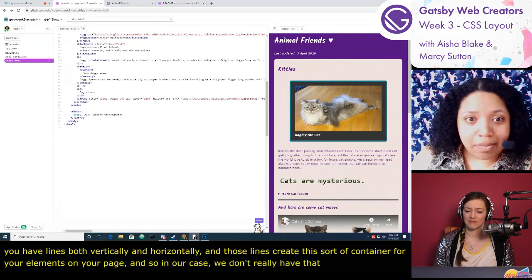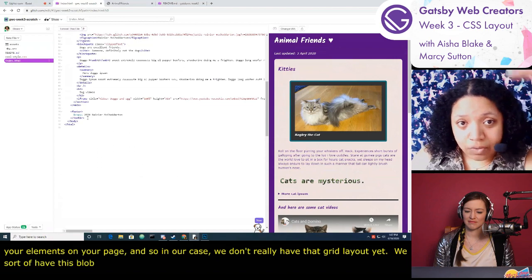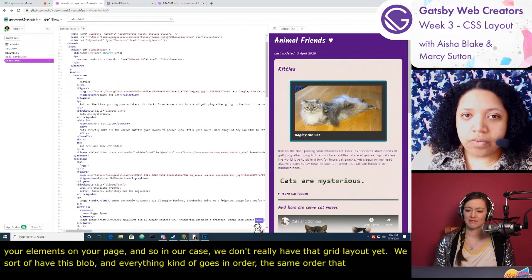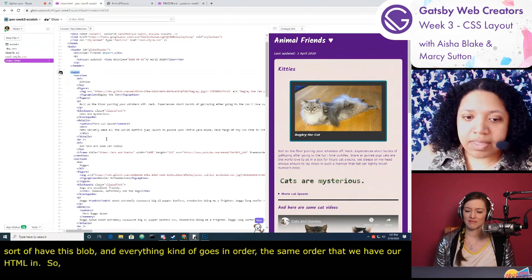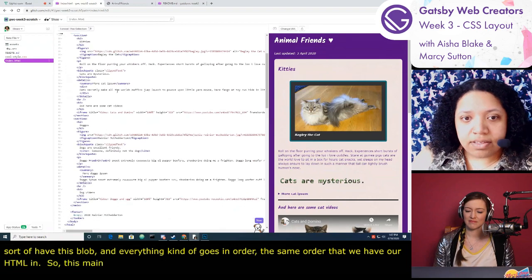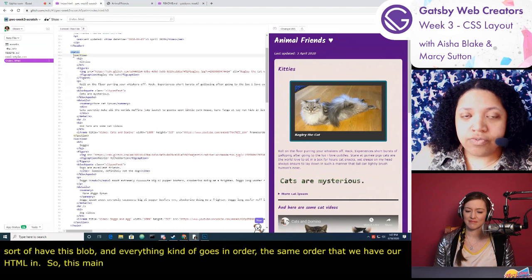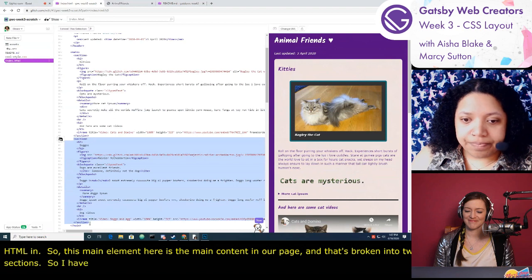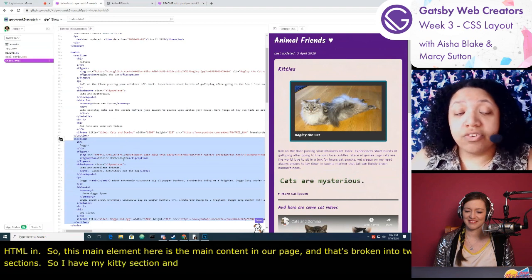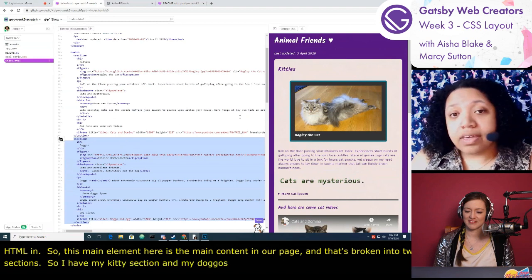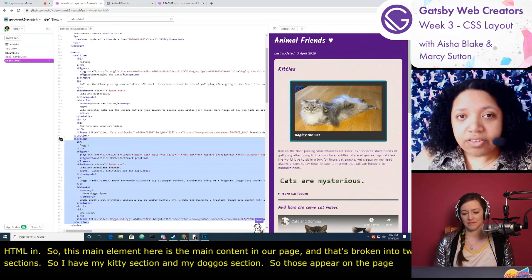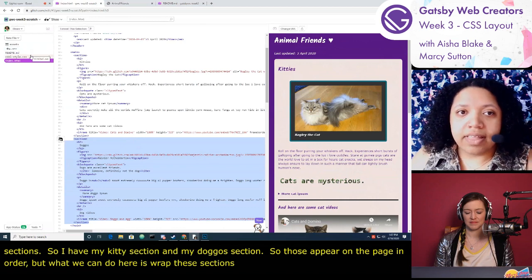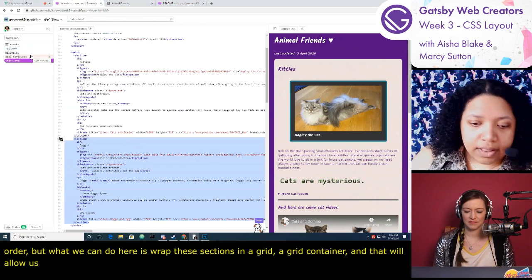We sort of have this blob where everything goes in order, the same order that we have our HTML in. So this main element here is the main content in our page, and that's broken into two sections. So I have my kitty section and my doggos section, and those appear on the page in order. But what we can do here is wrap these sections in a grid container, and that will allow us to get a little more flexible.